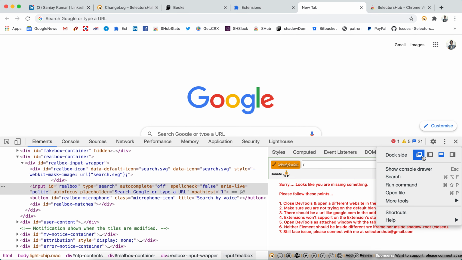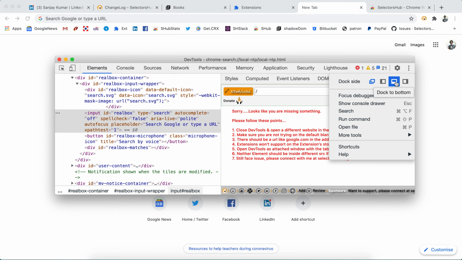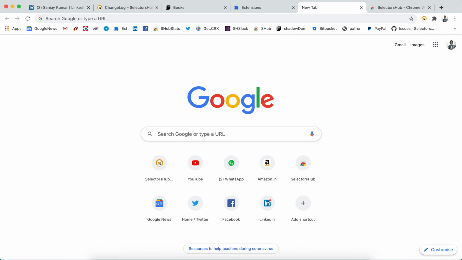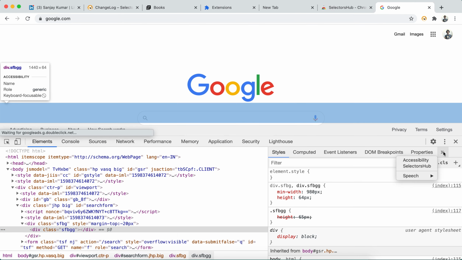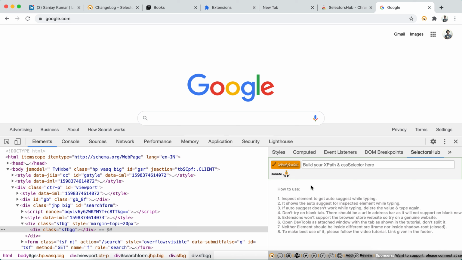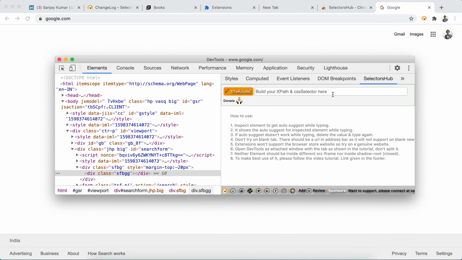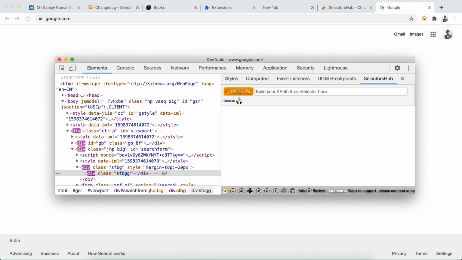If you have already opened a window like this, there are 3 dots here. You click on dock to bottom, or left or right, but not as a separate window. And if you want to open it as a separate window, first you open your website, let's say google.com, then you open SelectorsHub first with this attached window. Now you have told SelectorsHub that you want to use it for google.com. Now you can separate it. It will work like a champ, because now it knows that you want to use it for this page. Okay, so simple.